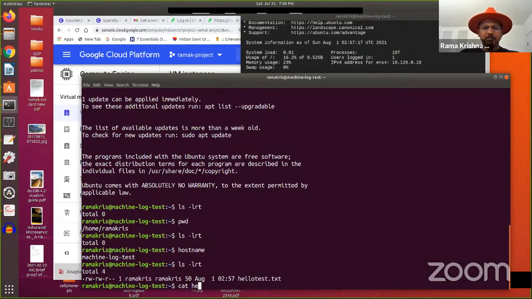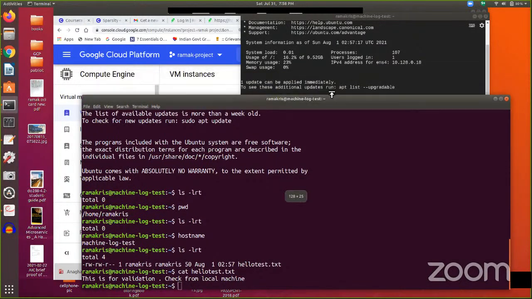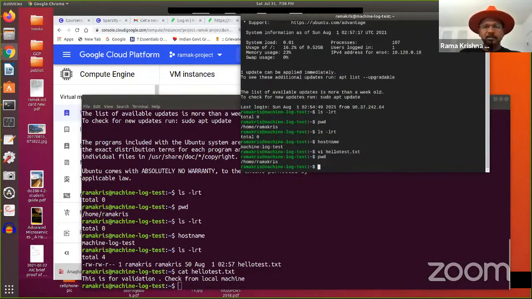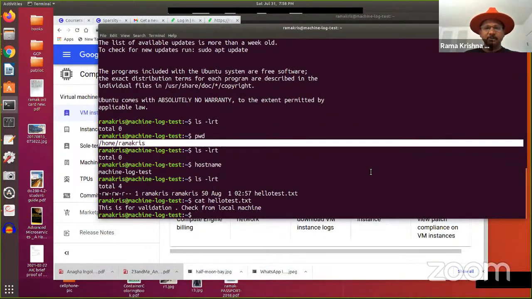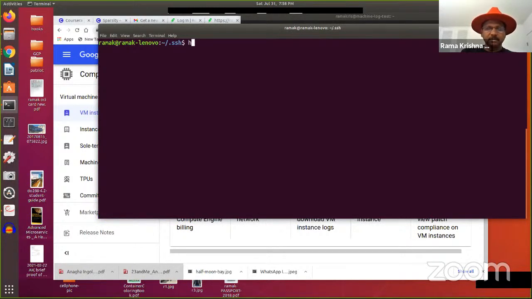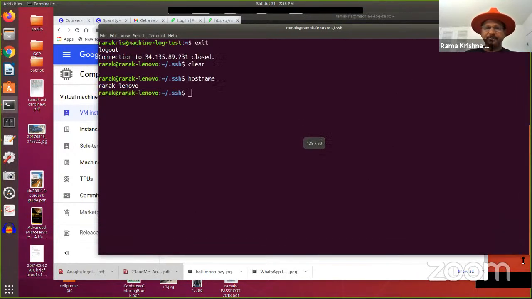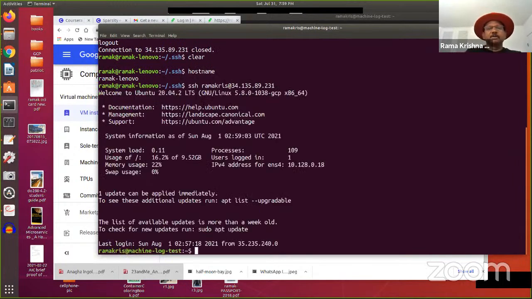Okay, cat. Did you guys get it? Did you understand what I showed just now? Yes, sir. Okay. Now, one other thing you should remember: how do these two recognize each other? Somebody should explain to me what is happening here. For example, I am exiting it out. And host name, when I do host name, it is Rama K-Lenovo because it's my local machine. Now, when I do SSH, got it, right? How does it allow me to log in without a password? What's happening? Can somebody explain?